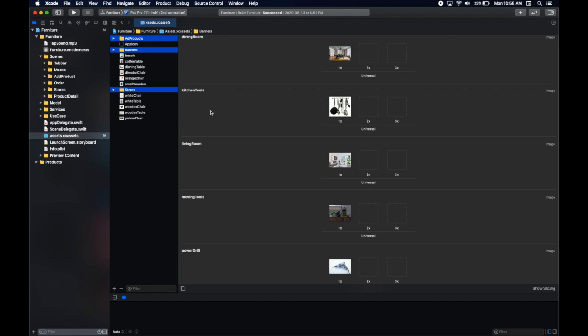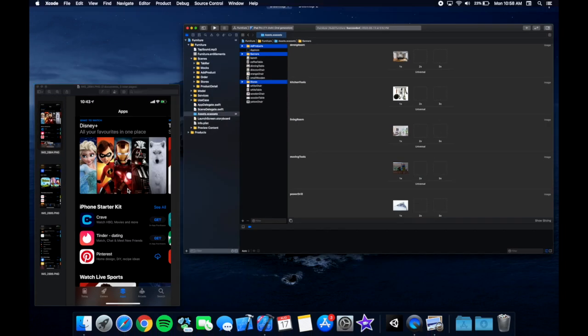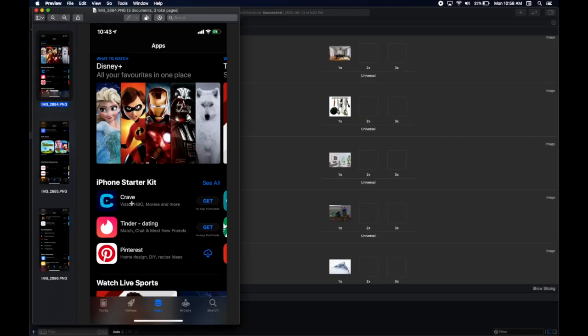Now that we have these images, I'm going to be creating the view models for our sections, and then the items for each of the cells on each of the sections.